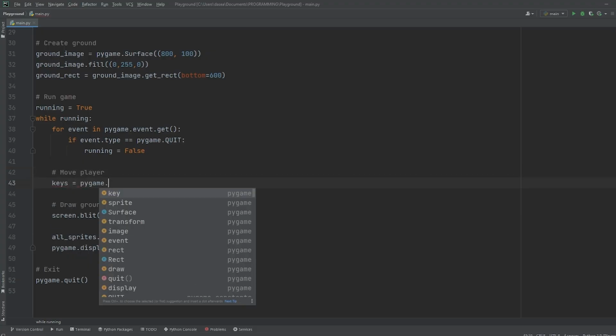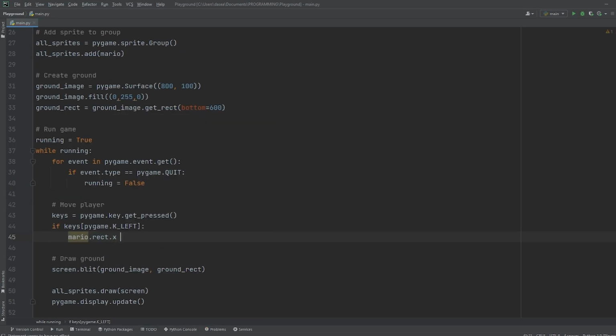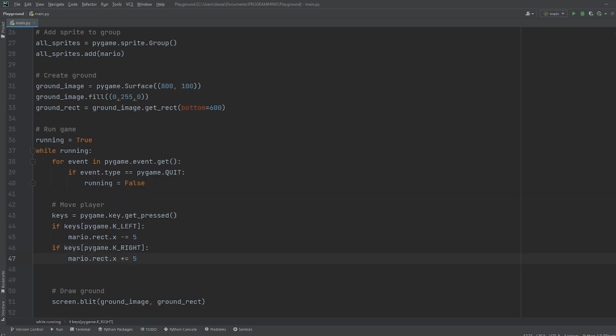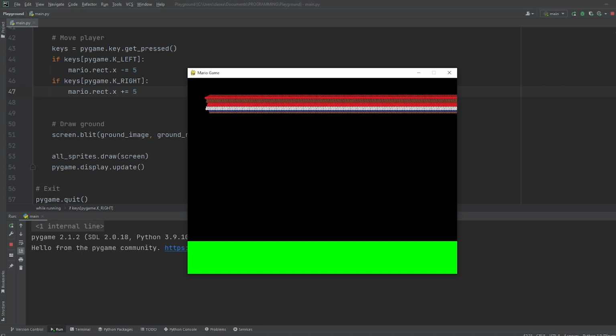So first we check for the keys that are pressed. If it's left, then for the rectangle.x, we'll minus equal 5. If it's right, then we'll plus equal 5. Think of it as a grid. Minus is to your left, positive is to your right for your x. For your y, negative is down, positive is up. But if we run this, there's an issue. It's just constantly drawing on the screen.